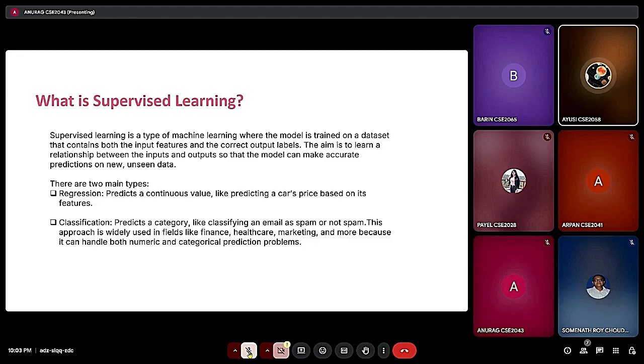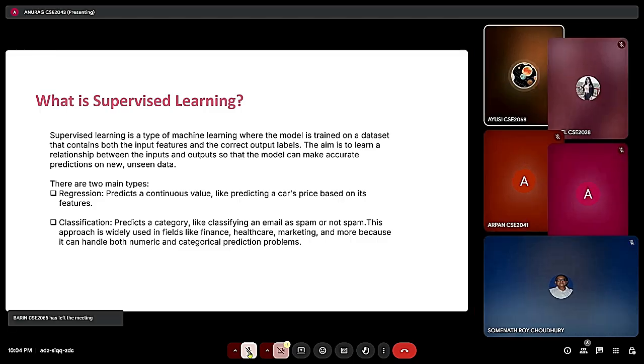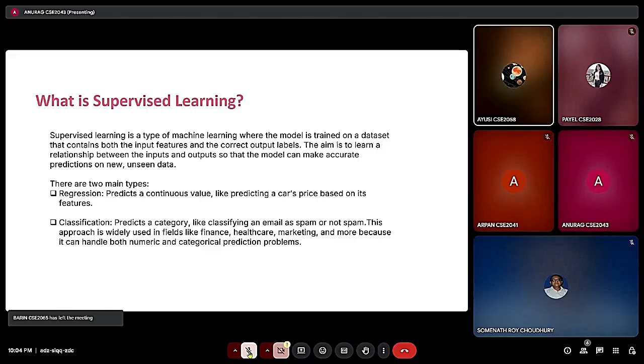What is supervised learning? Before we know about supervised learning, we have to know what machine learning is. Machine learning is a field of artificial intelligence where systems learn from data to identify patterns and make predictions without being explicitly programmed. And a core type of machine learning that uses labeled data to train a model is supervised learning. The data contains both the input and the correct output, which allows the model to learn the relationship between them.